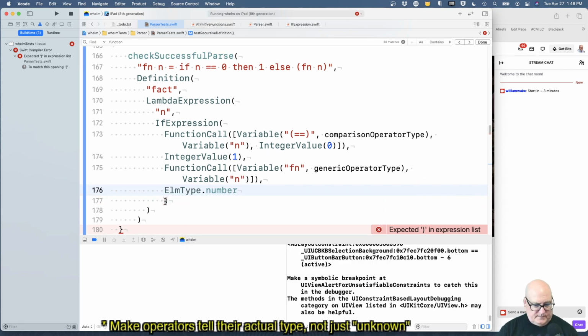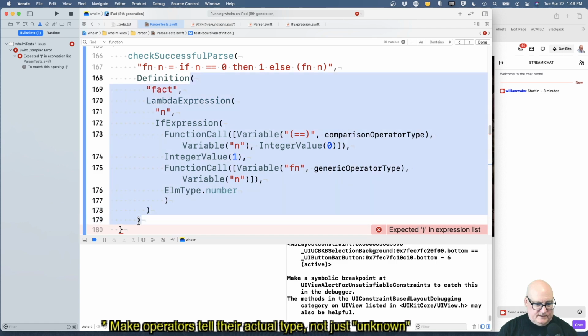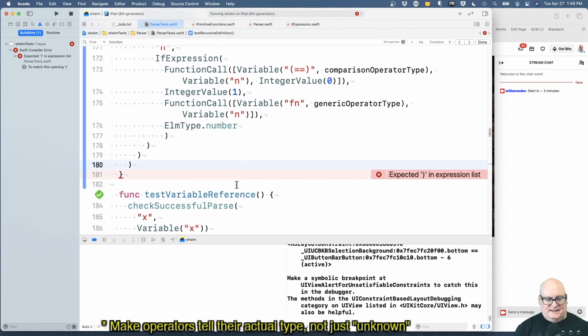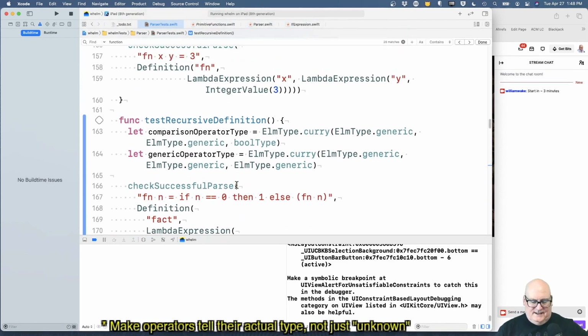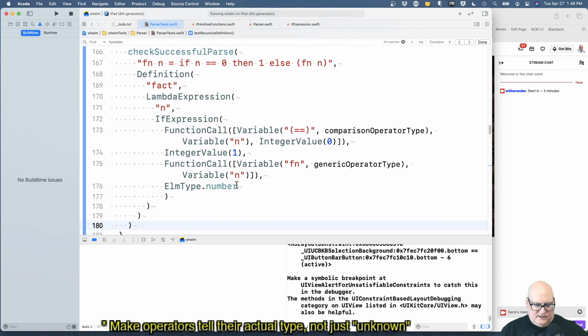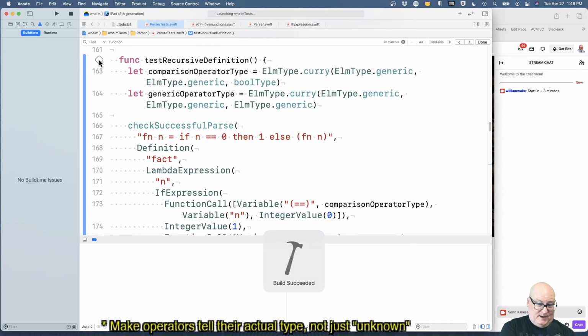Boy. It's the if expression, the lambda, the definition, and the check successful parse. Okay. Wow. Function of n equals, if n equals 0, then 1, else function of n. I mean, it would blow up unless n is 0. But does it parse? You're allowed to write horrible code, and the compiler or interpreter has to deal with it.